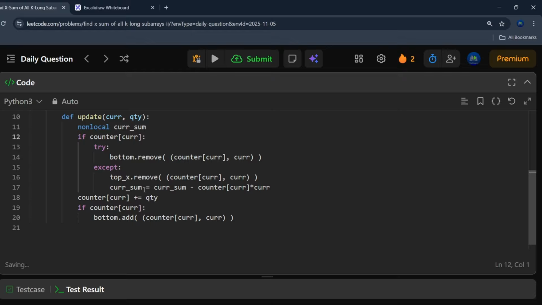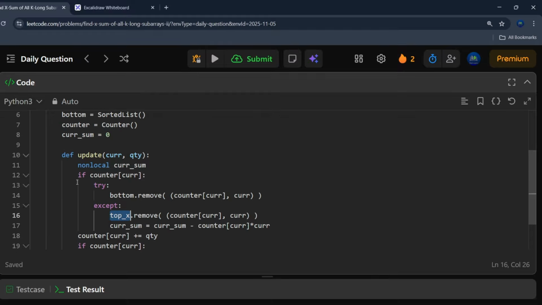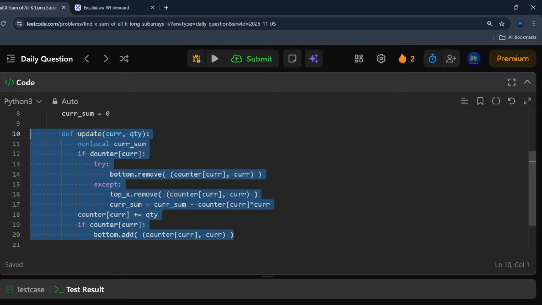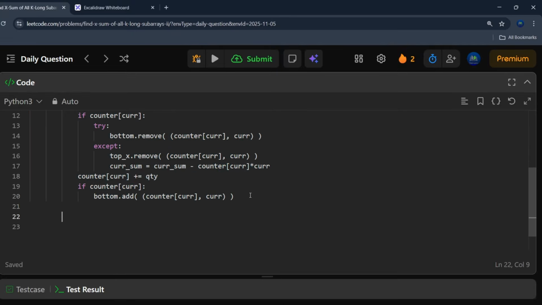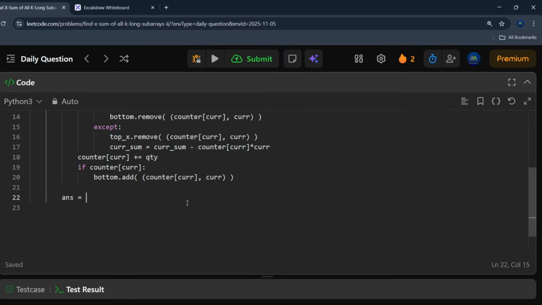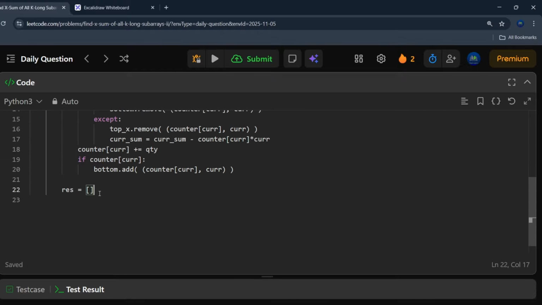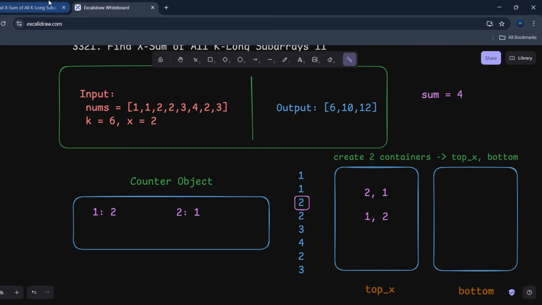And now you might have a question that we are not adding something in the current sum, or where are we actually going to transfer the data from the bottom to the top? So I will explain that. But first of all, our update function is ready. Now come out of the update function, create a variable answer, or I would say result. That's my preferred variable name. Result is equal to a list where we are going to push our result or data for our k long subarrays and its x sum, right?